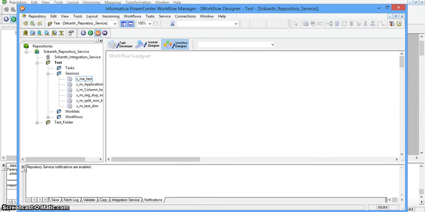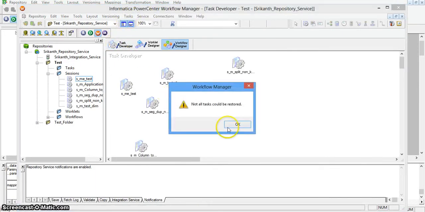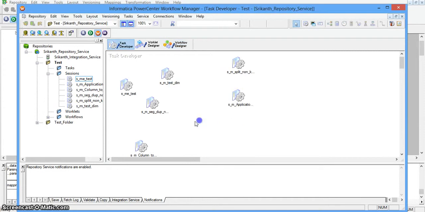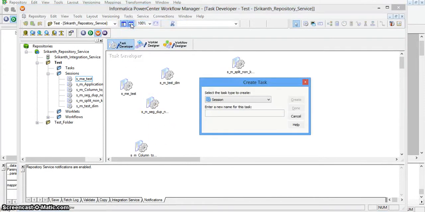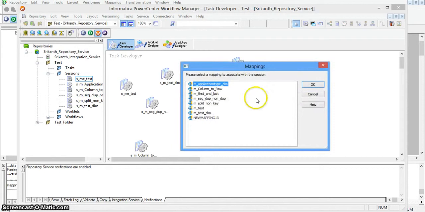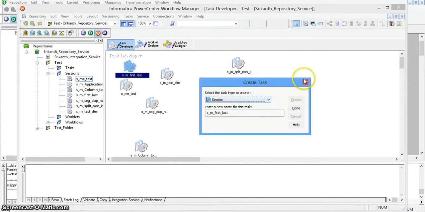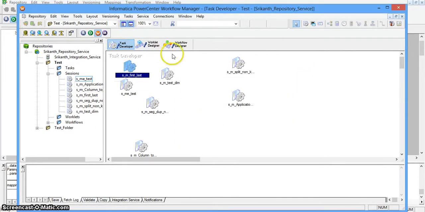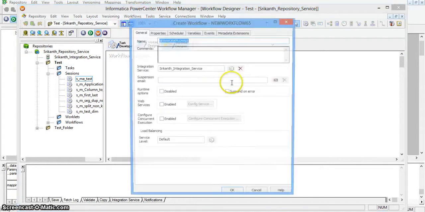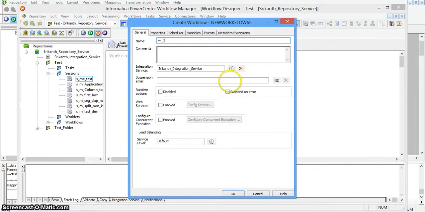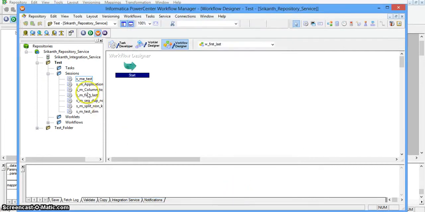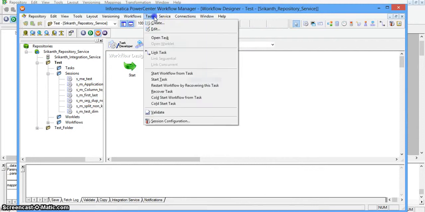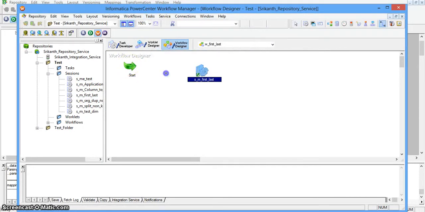Now I am creating a session for this mapping in the task developer. Create a task, s_m_first_last, associating it with the first and last mapping. Done. And in the workflow designer I am creating a workflow with the name w_first_last. I am joining these two with the link task.